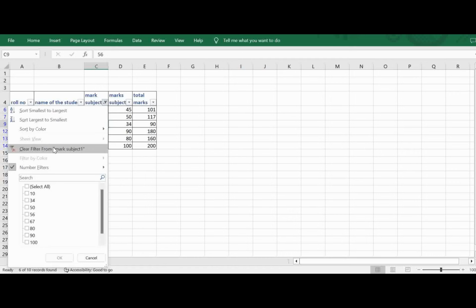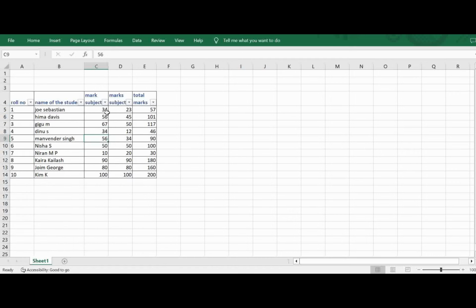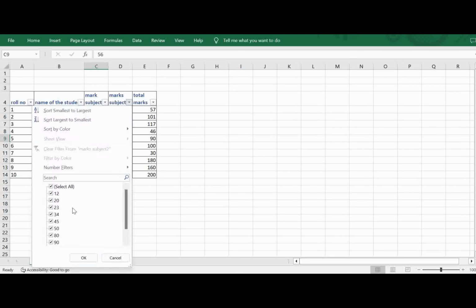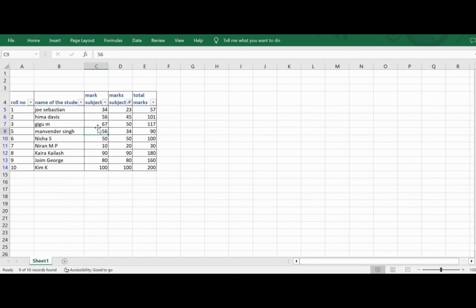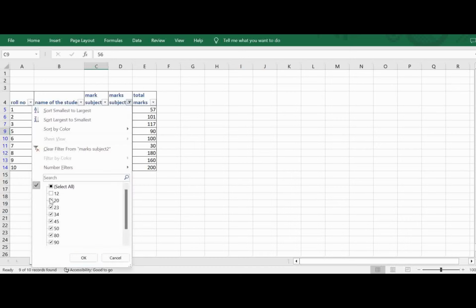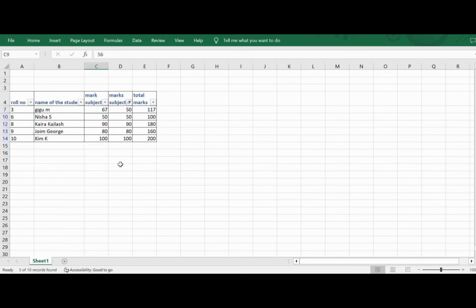You can clear the filter by clicking on clear filter. You can apply filter to any of the columns. I can say I want all those students whose mark is except 12. The details of students whose mark is other than 12. I can make changes to it to say that I want all those students whose marks are 50, 80 and 90. So I get all the information of students who have marks 50, 80 and 90.